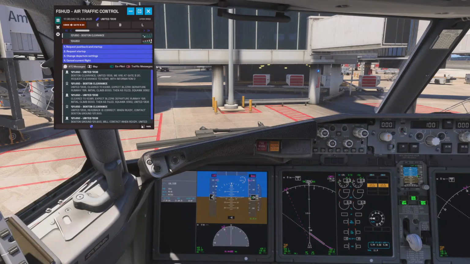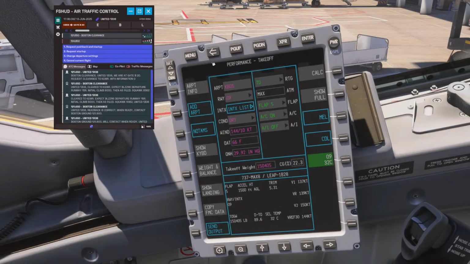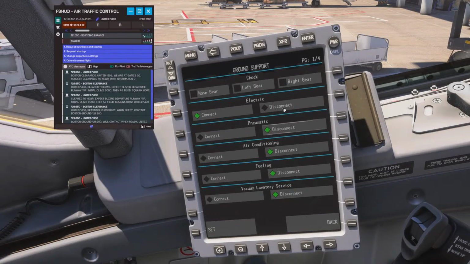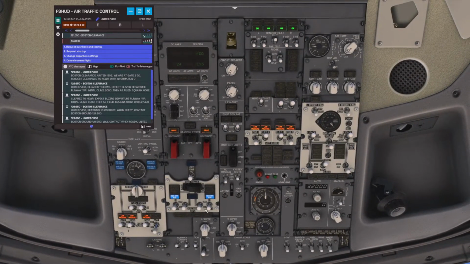Okay, so you saw there I could do the button pushing, or I can also talk to it, which we'll do for the next one. So system page, disconnect this jazz. Go up top here, and let's get our fuel pumps on. Let's get our yaw damper on as well. And so I'm going to go ahead and request a pushback and engine start.